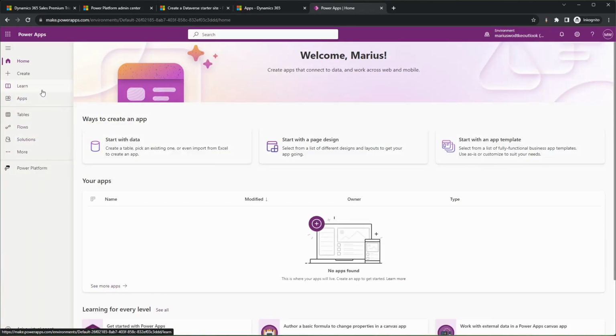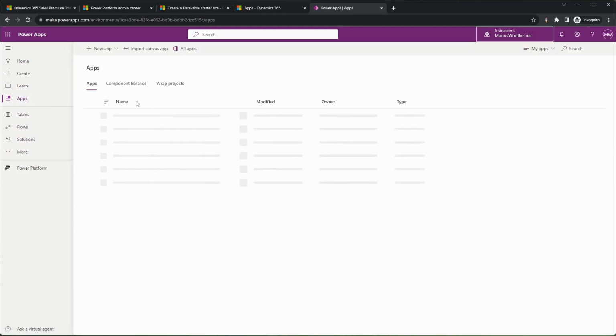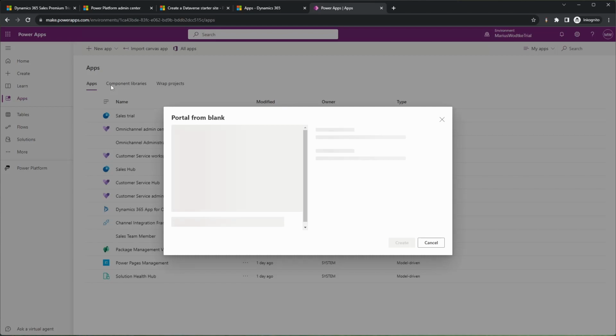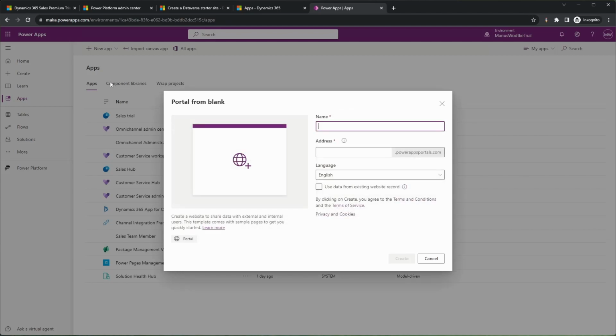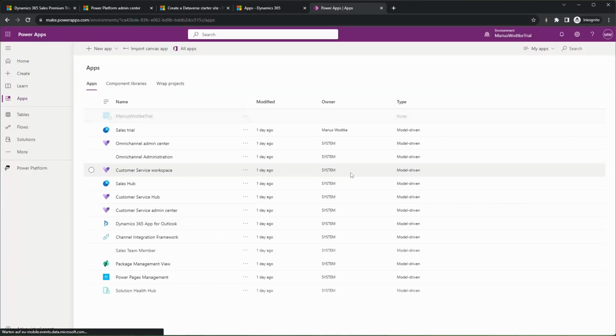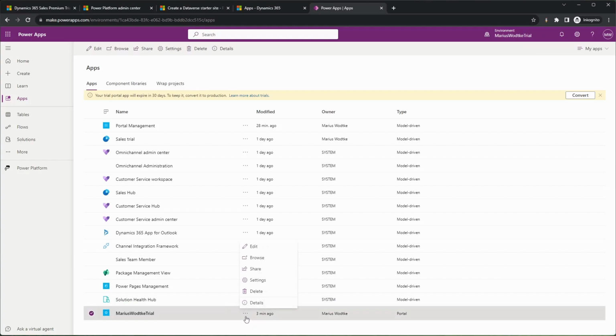You go to apps, and then you make sure you're on the right environment because I wasn't here. And then at new app at the top, you can create a website. They did name this Power Page, and there you see Portal from blank. So portals is also a name for Power Pages. And then I just gave it a name here and create. That took like, I don't know, 25 minutes, and then we can visit our portal.